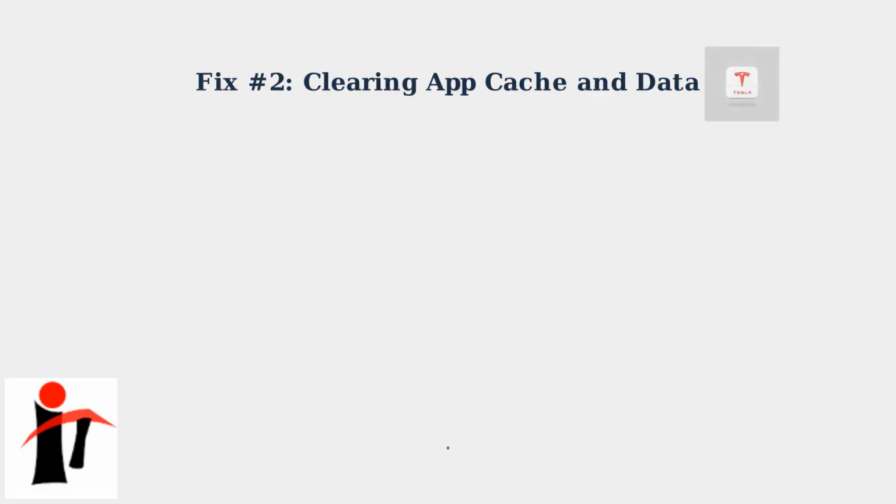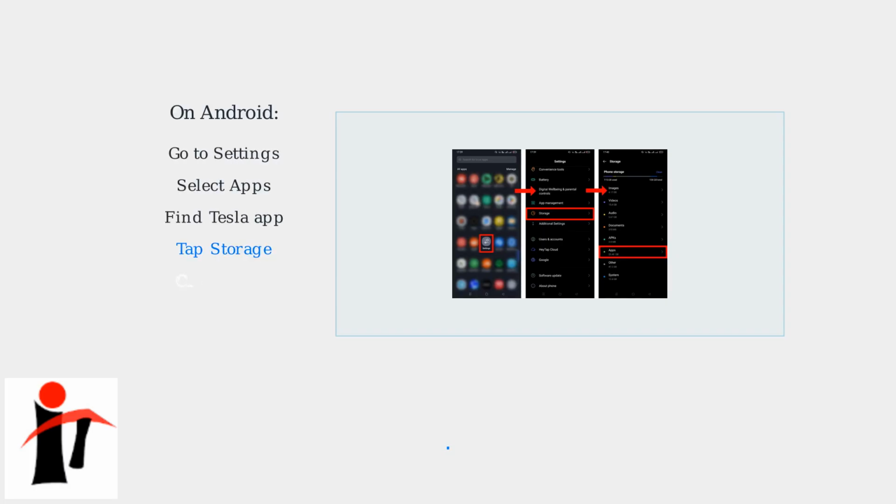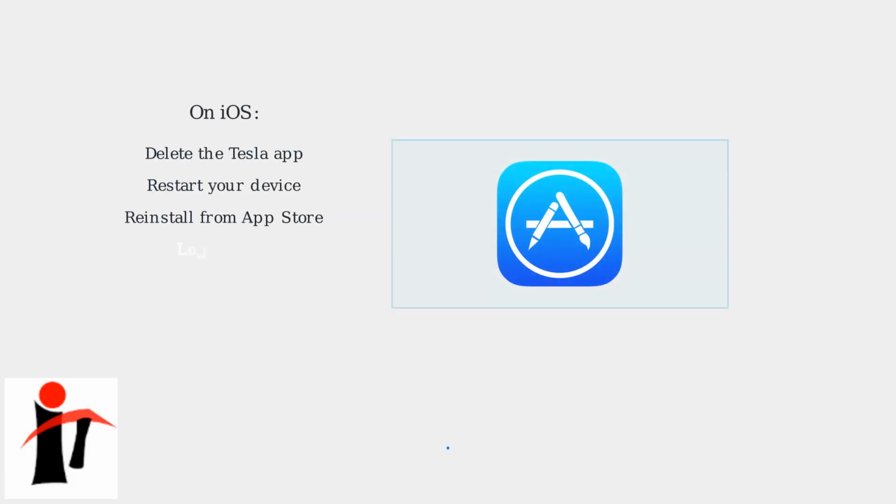If basic troubleshooting doesn't resolve the Tesla app rename issue, the next step is clearing the app's cache and data. This removes potentially corrupted local data that might be causing the sync problem. For Android devices, navigate to Settings, then Apps, locate the Tesla app, go to Storage, and select Clear Cache. This action removes temporary files that could be corrupted. For iOS devices, you'll need to delete the Tesla app entirely, restart your phone, then reinstall it from the App Store. This fresh install clears all cache data. Remember, you'll need to log back in after reinstalling.